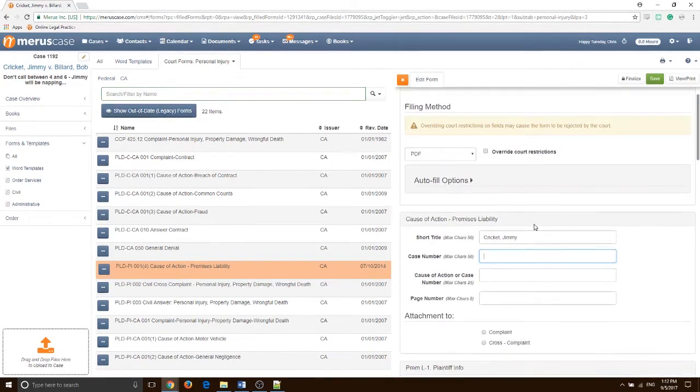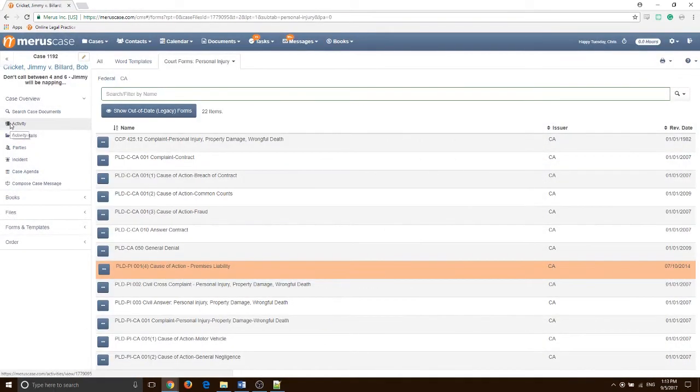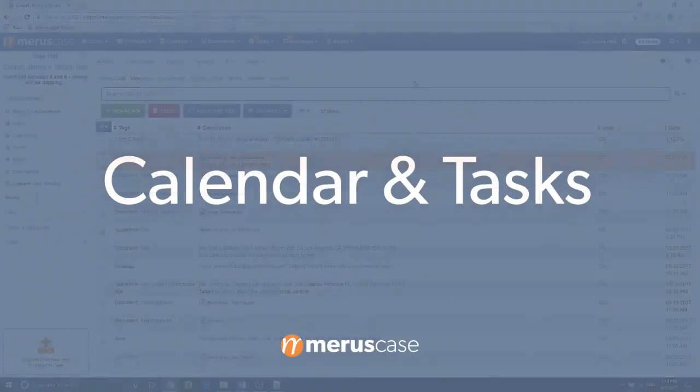This will go ahead and fill in some basic info into the actual form and do some of the data entry for you. Once you're done with that, go ahead and click Save to save the form, and click View/Print to view a copy of the filled out form. Once you've done that, this form created will show up in your activities screen as a new activity with the tag Form Created.